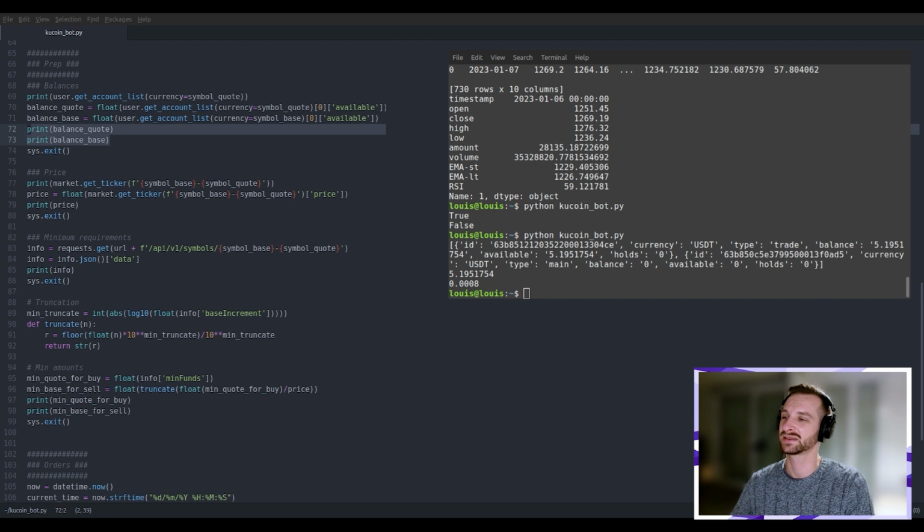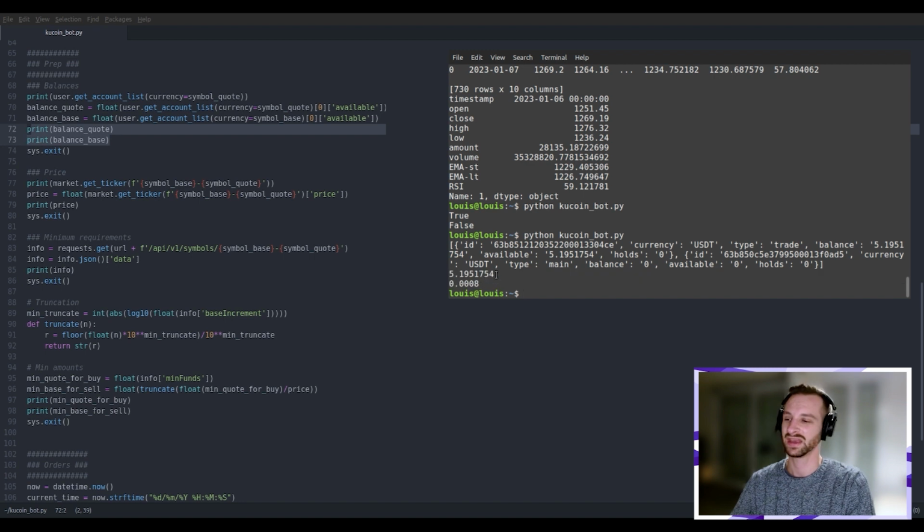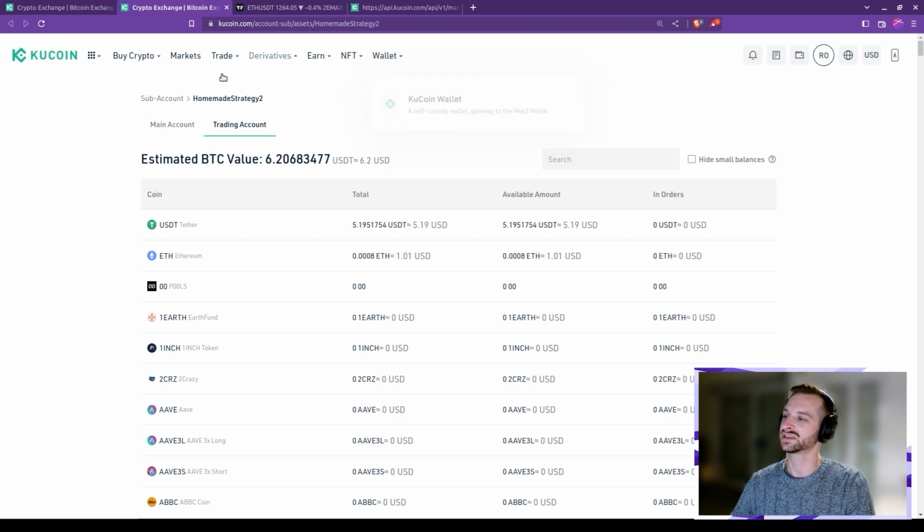Then I'm printing that. And you can see here that for the moment, what I have available on this account that I'm doing these tests with you with is a bit more than $5 and a tiny amount of ETH. Let me actually show you that this is indeed the case. Let's come here, and you can see that I came on this sub-account where I'm doing this test, and on the trading account, you can indeed see that things correspond well.